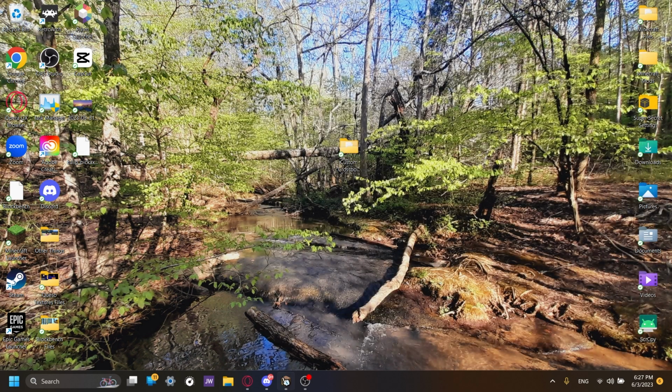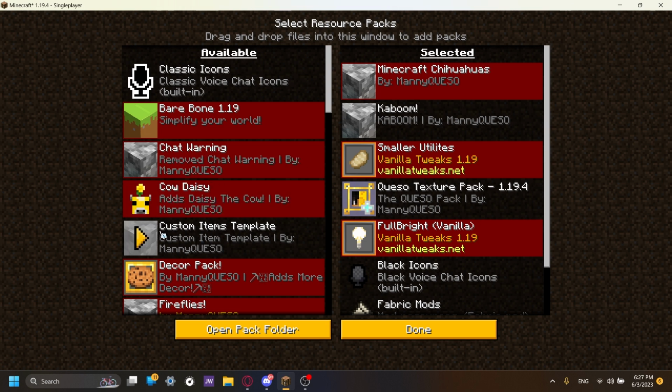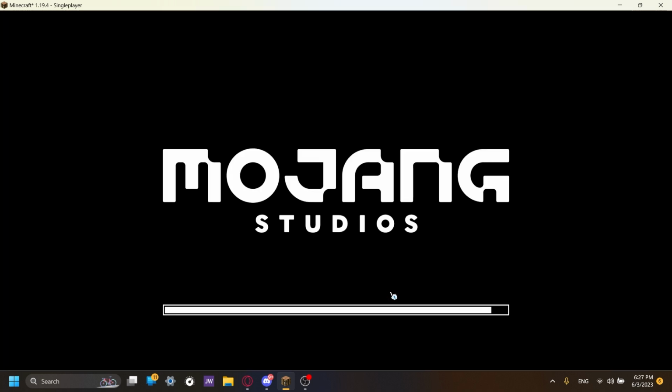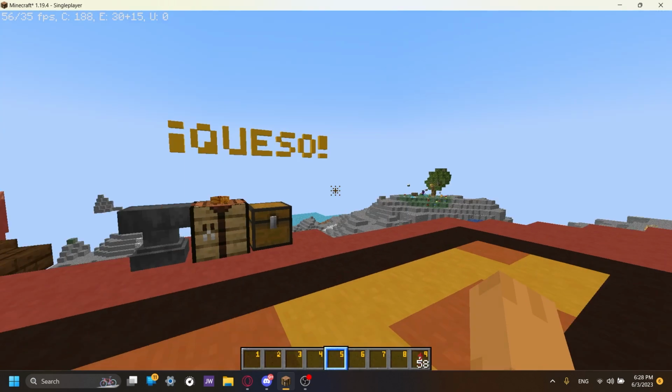We can close this, and now we just gotta look for it. And here it is, custom items template. We're gonna press this little button right here, press done. Now we're gonna let it load for a little bit, which will be a couple seconds for you, but a little bit longer for me. All right, it has fully loaded in.